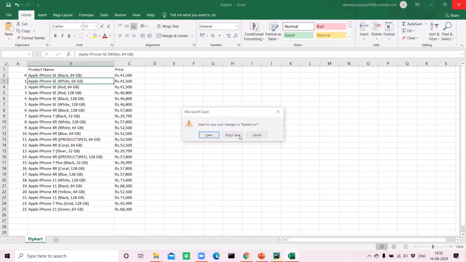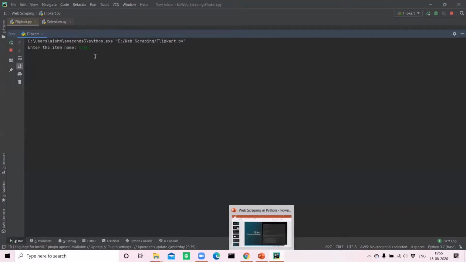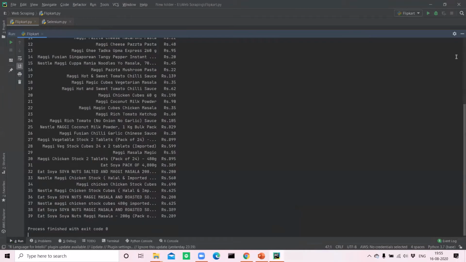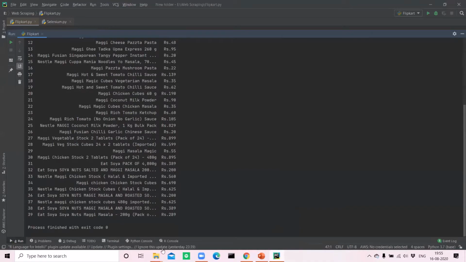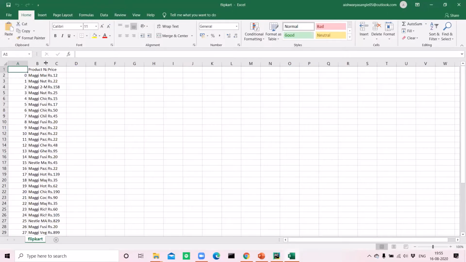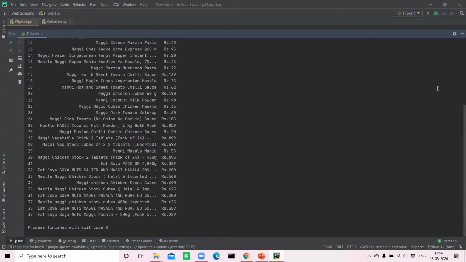Now you can see for the Maggie item, this is pretty much it. If you reopen the Excel sheet, you can see that the product names have now been replaced by Maggie. So this is pretty much about the Flipkart website using BeautifulSoup.